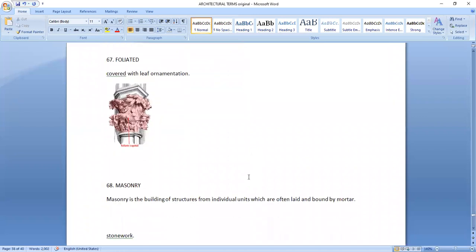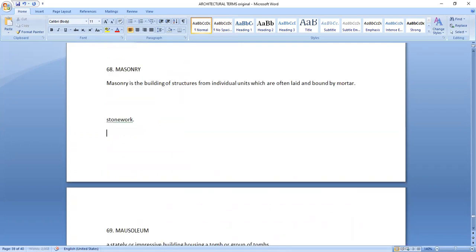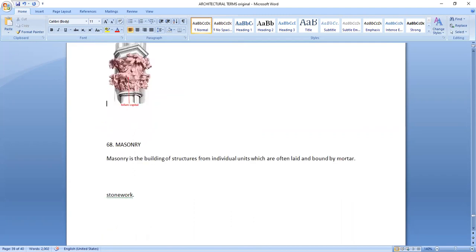Next, masonry. These are all general terms that we should know. Masonry is the building of structures from individual units. There's another word for it, called stonework. Building of structures from individual units means what? Things like bricks, which are often laid and bound by mortar.